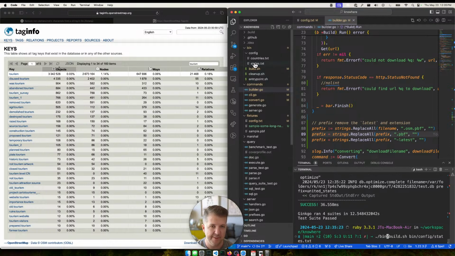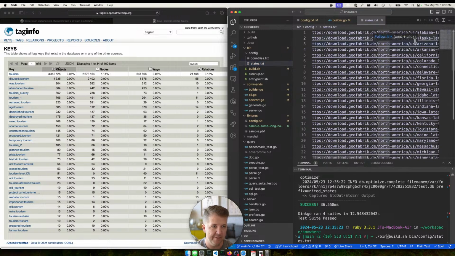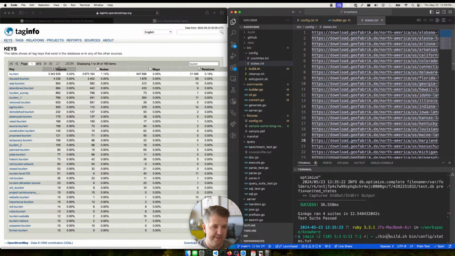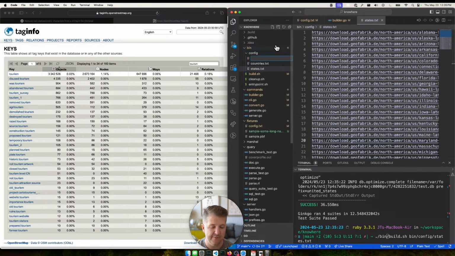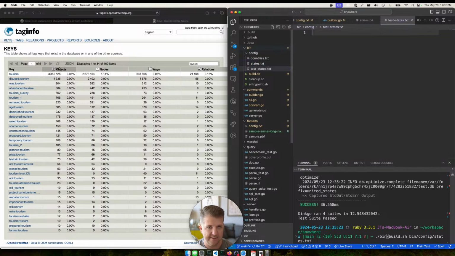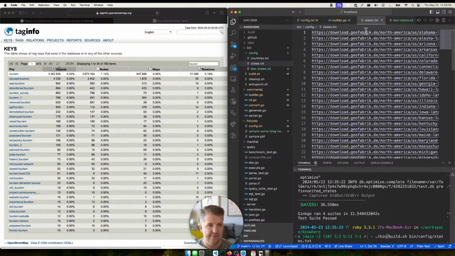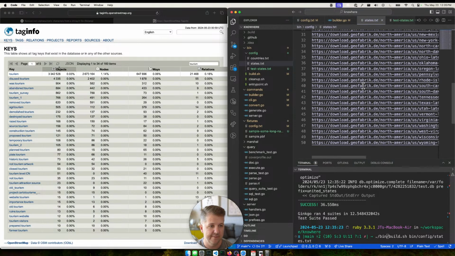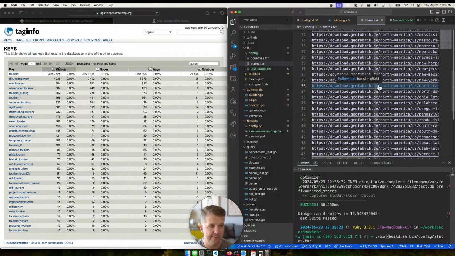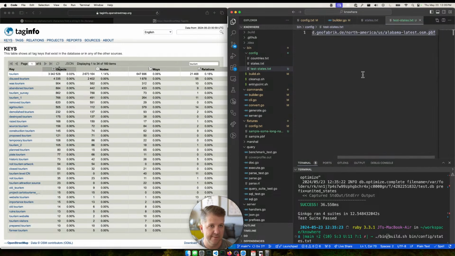And then, tell you what, I'm gonna go to my states here. Let's do Alabama, and we're just gonna create a new file here for teststates.txt. Let's do Alabama, and then let's do one of the ones with multiple names. Oops. And we're just going to use that one for a second. Build test states.